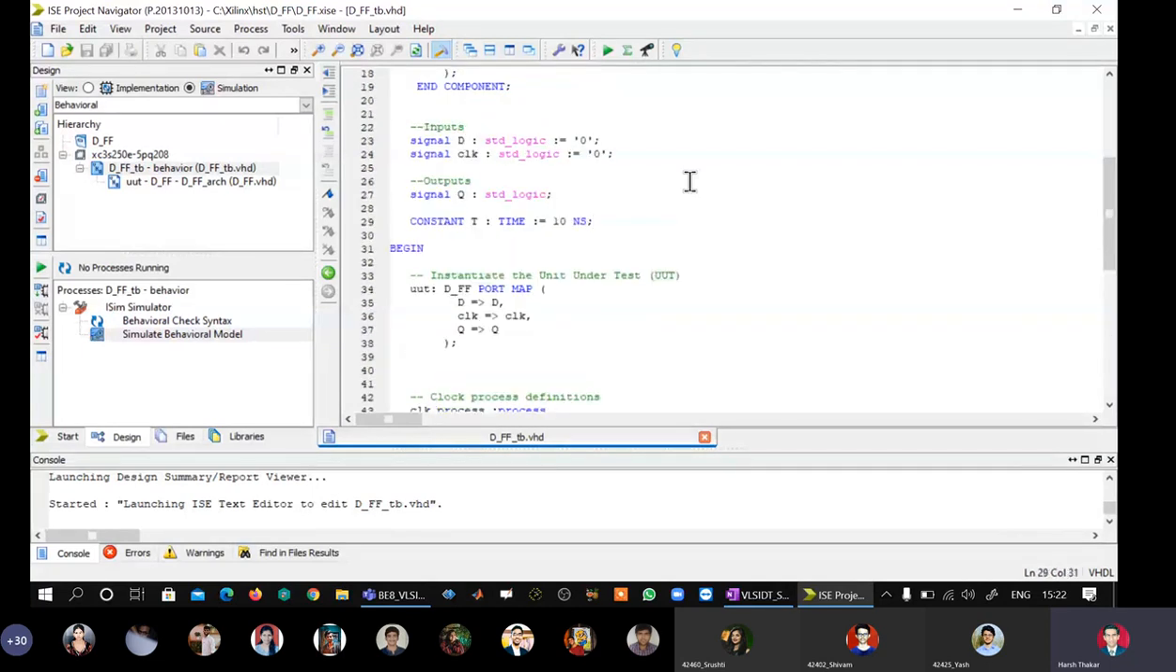Okay. So here I've defined a constant t. So constant space, constant name, colon, data type, colon equal to initial value. So this is how you define the time period of a clock. So constant space t, which is the constant name, and I want t to be referring to the time period. So constant space t colon time colon equal to 10 nanoseconds.